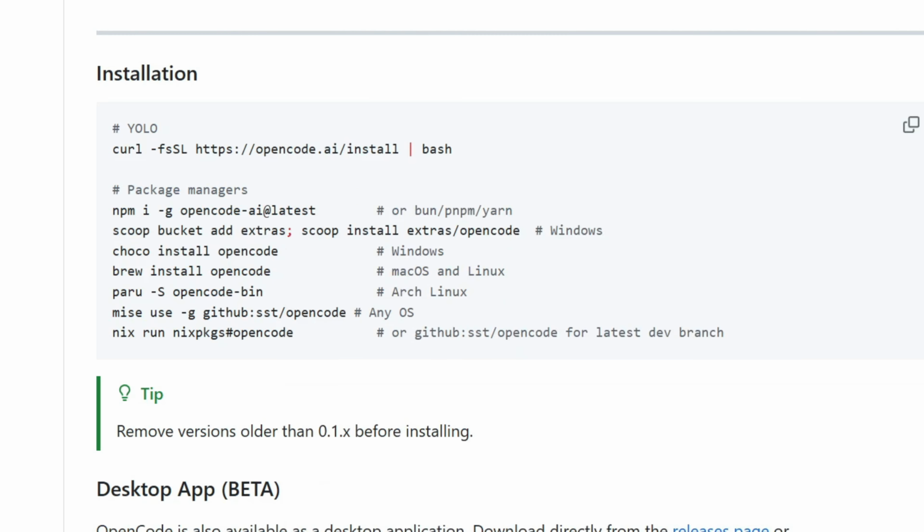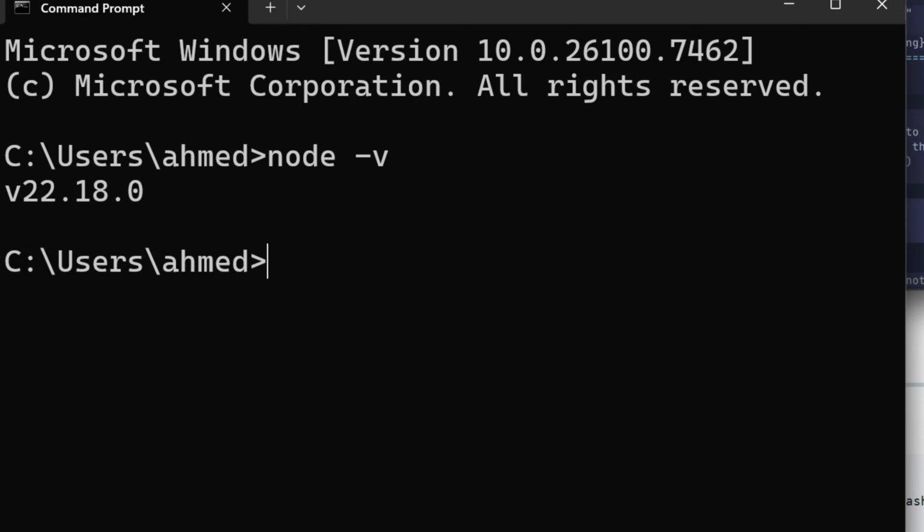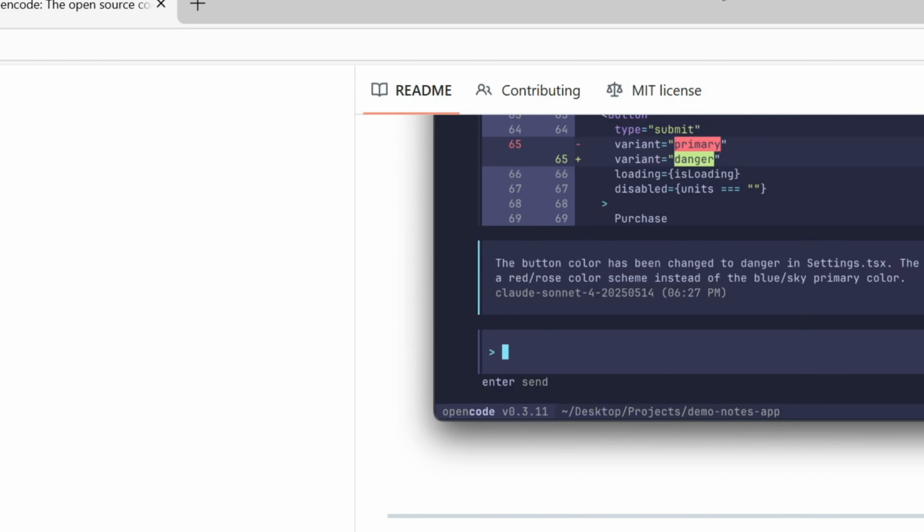So go to the command prompt and type here node -v. Here you can see I got the version. It means I have Node.js in my PC. If in your case you don't see this, it means you have to install Node.js in your PC. All right. So how to install this?